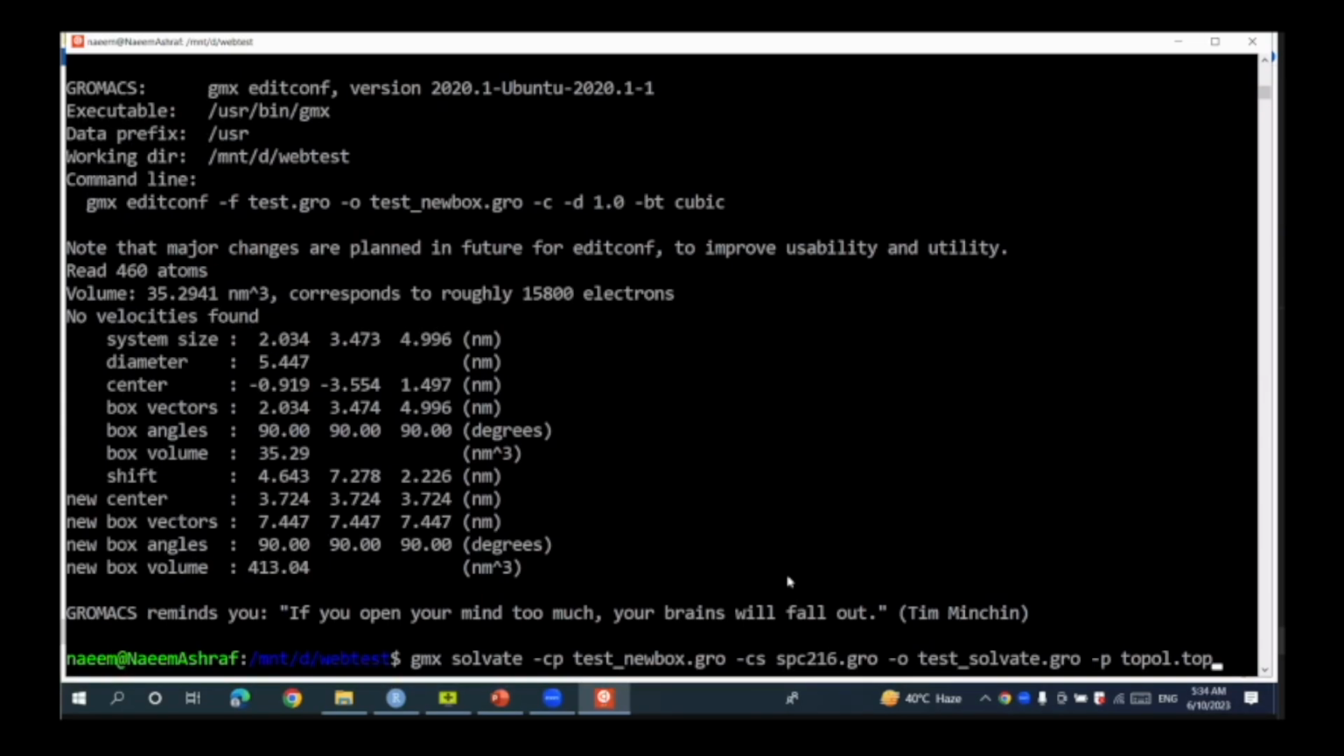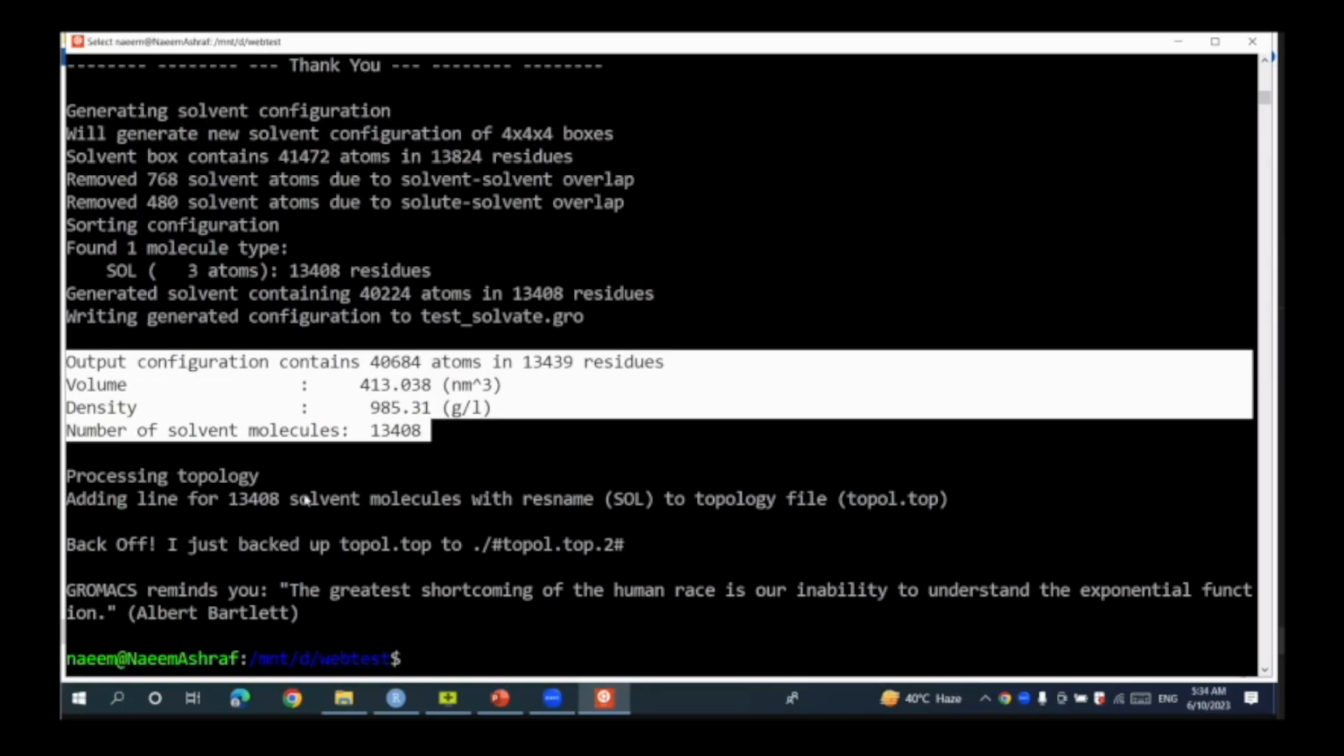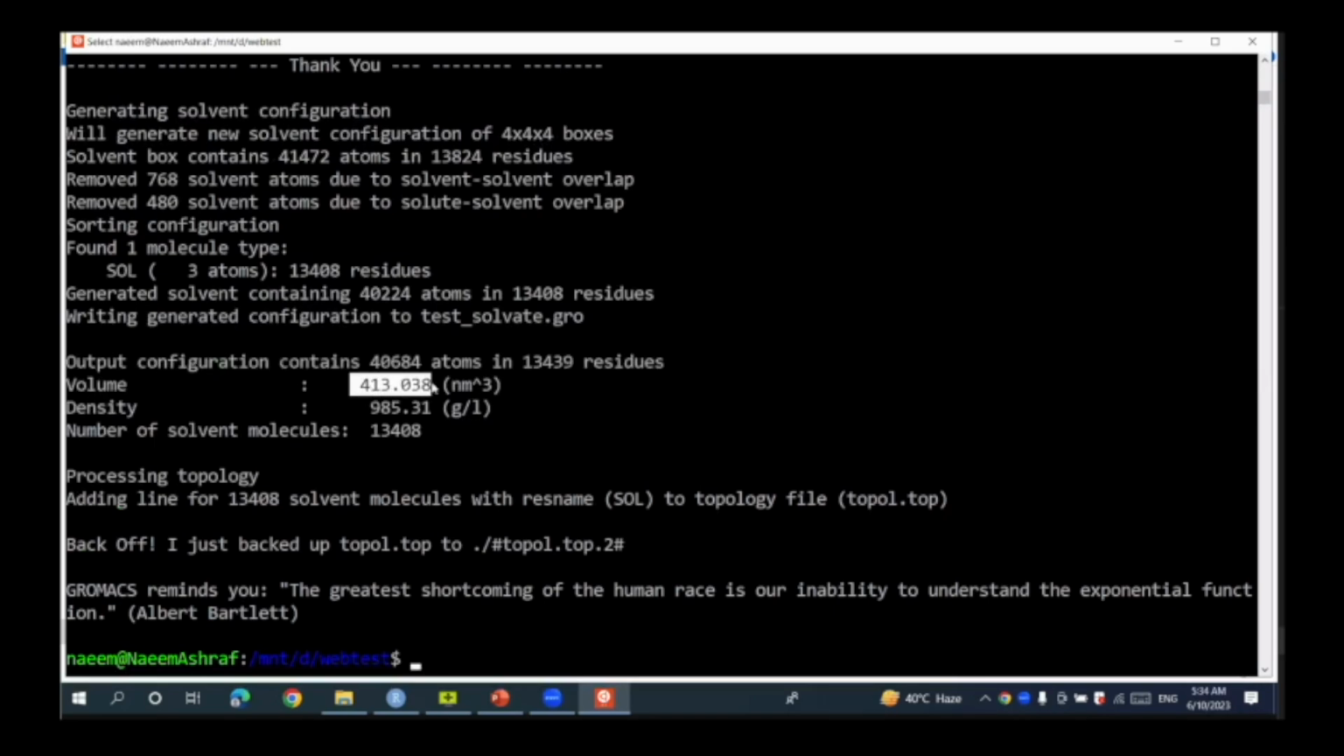So after typing this command, we are going to hit the enter button, and as you can see, the solvation has been done. And here in this output, you can see how many water molecules have been added, what the density is. So a total of 13,408 water molecules have been added in the box, and the volume of this box is this one, and the density of the box is this one. You can see it here.